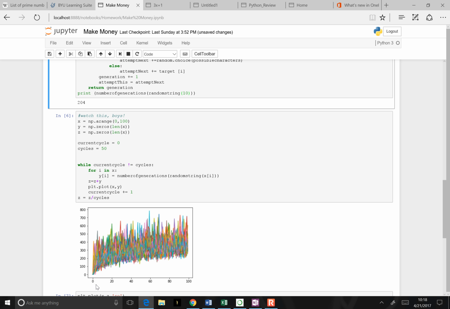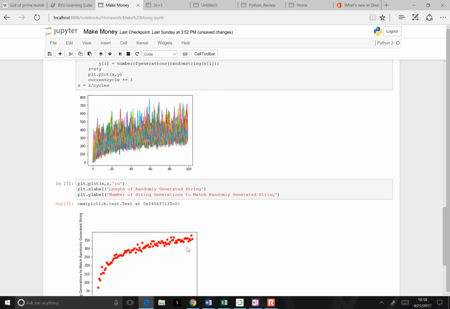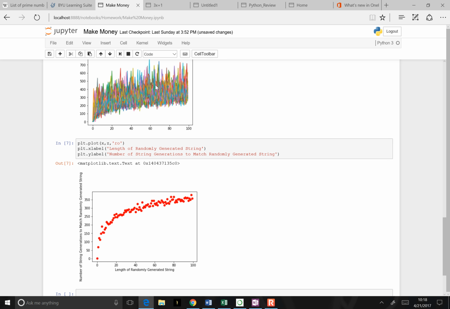And so you can see down here, as you get a longer and longer string, the number of generations it took to get that string doesn't exponentially increase. The reason why this looks so messy is because we did this like 50 different times, and because there's so much randomness in it, we averaged across each one of these, and that makes this much neater looking plot. So don't pay too much attention to this. Focus mostly on this. This is very interesting.